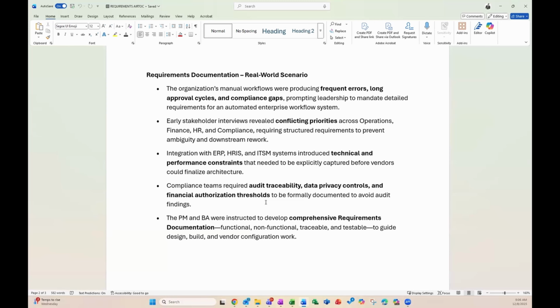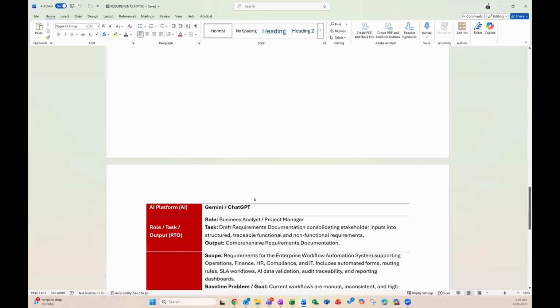Compliance teams required audit traceability, data privacy controls, and financial authorization thresholds to be formally documented to avoid audit findings. The PM and BA were instructed to develop comprehensive requirements documentation, functional, non-functional, traceable, and testable, to guide design, build, and vendor configuration work. Okay, pretty deep scenario. Let's go ahead and take a look at what we added into our template here.